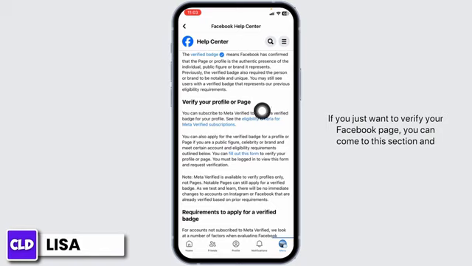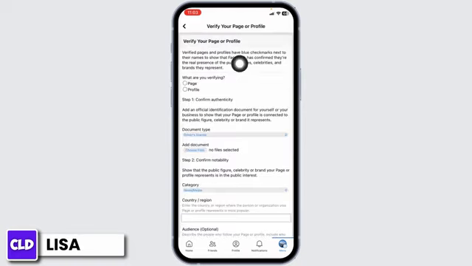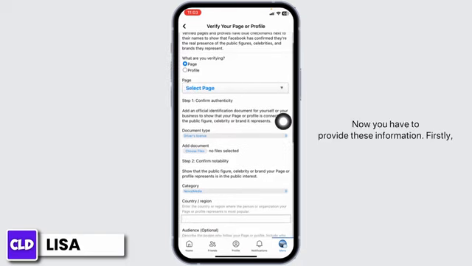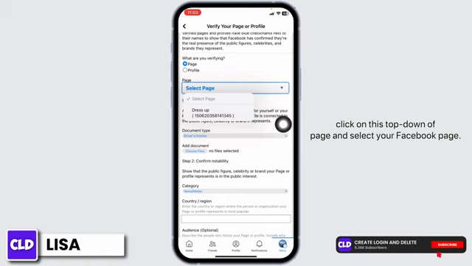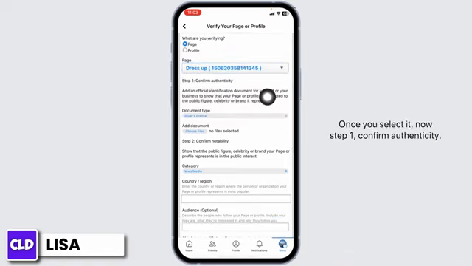If you just want to verify your Facebook page, you can come to this section and over here you'll find this option, fill out this form, click on it. Verify your page or profile, click on the option of page. Now you have to provide this information. Firstly, click on this drop down of page and select your Facebook page. Once you select it, now step 1, confirm authenticity.